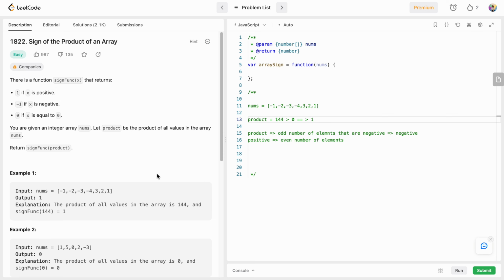All right, so all we need to do is count the number of negative elements and see if there are any 0 values. If we find a 0, then we return 0. Else, if we found an odd number of negative elements, then we return -1, else we return 1. That's all we are going to do. So let's start coding.